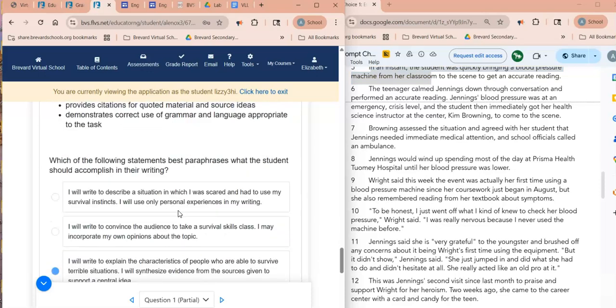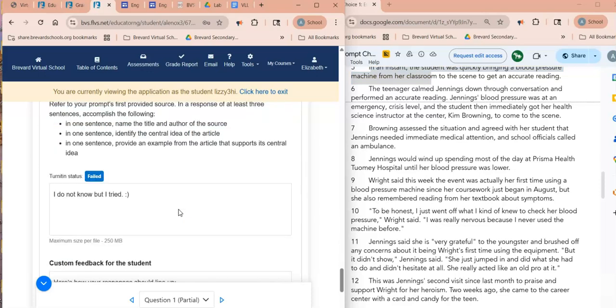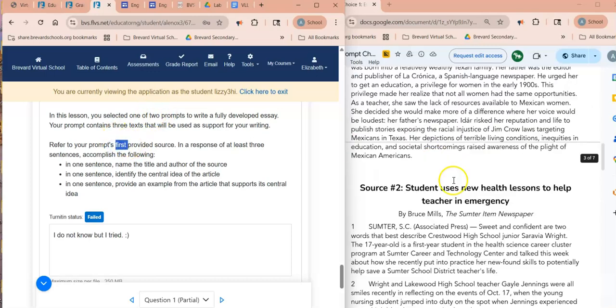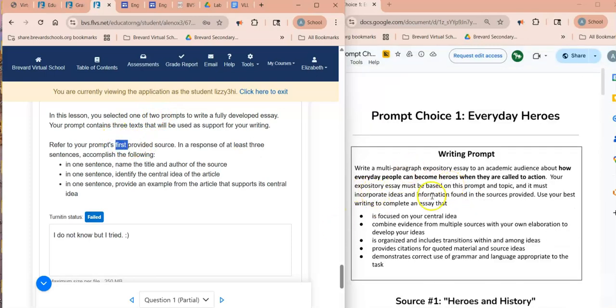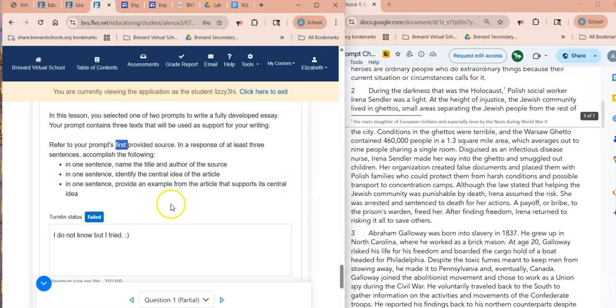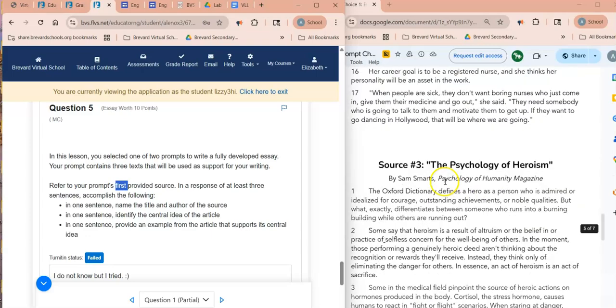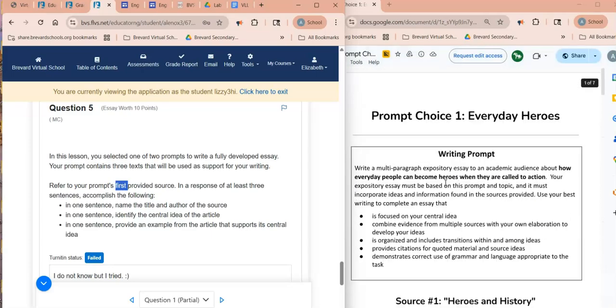And then again, you go down to the next one and you're doing the first source. So you would go up and do that. So I would do this first because not only is it going to increase your grade for 401, but you're going to use these same text sets in 402 to plan your essay.